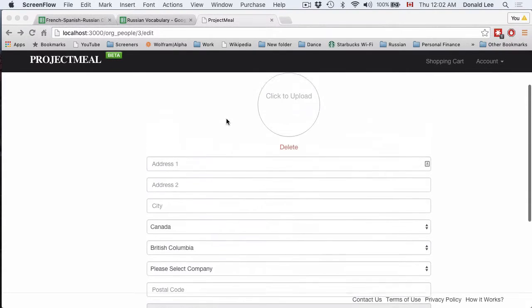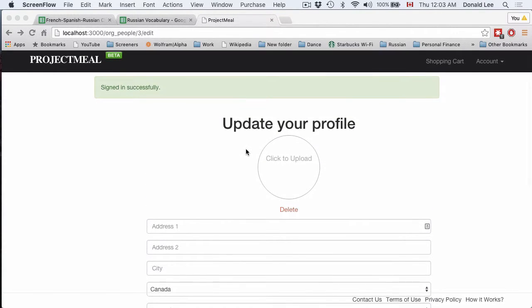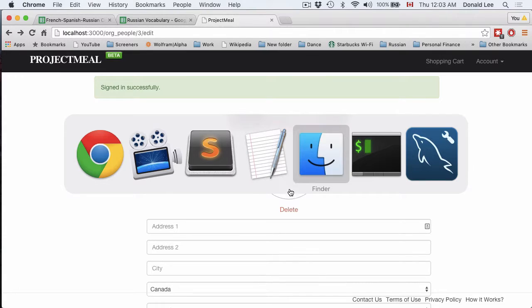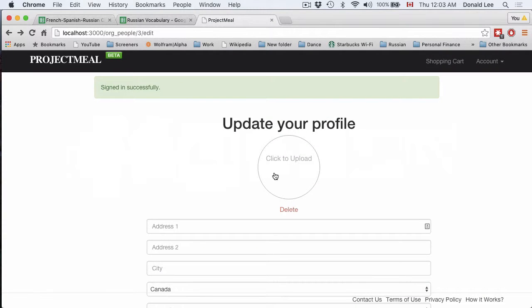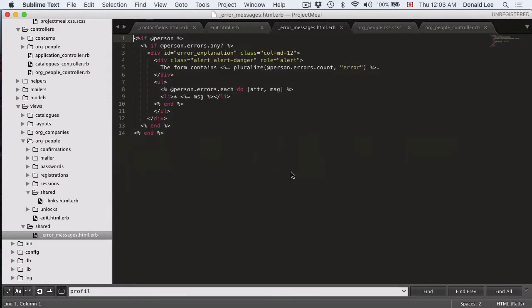Hey guys, so in the last video we made this form and it looks pretty good, but this click to upload button, if you click it, nothing happens. We want a dialog box to show up so that we could actually upload a photo. And that is handled by JavaScript, which we haven't done yet, so that is something that we're going to do in today's video.